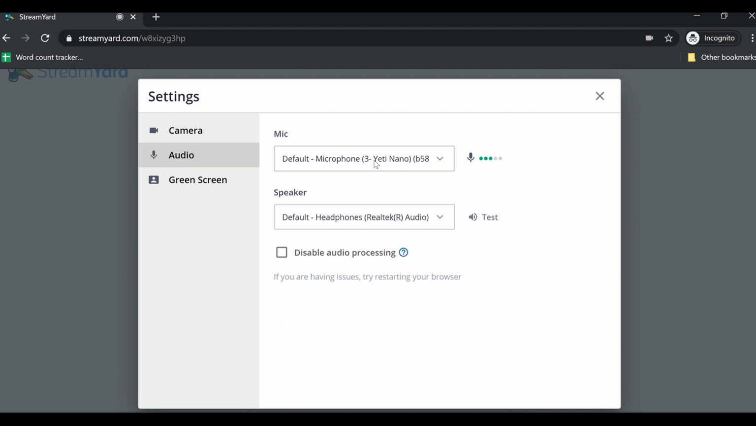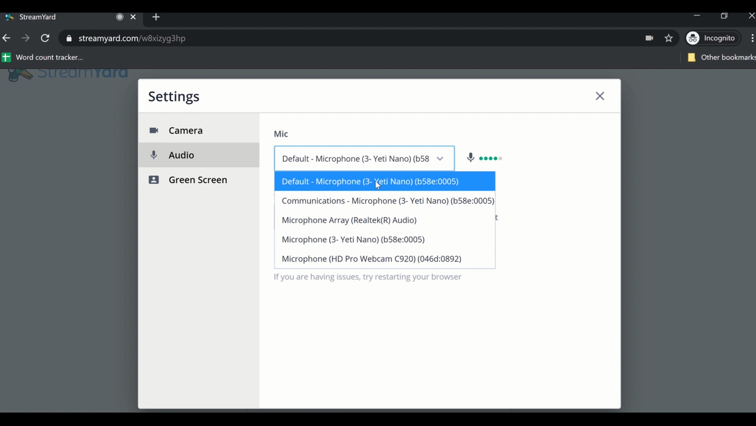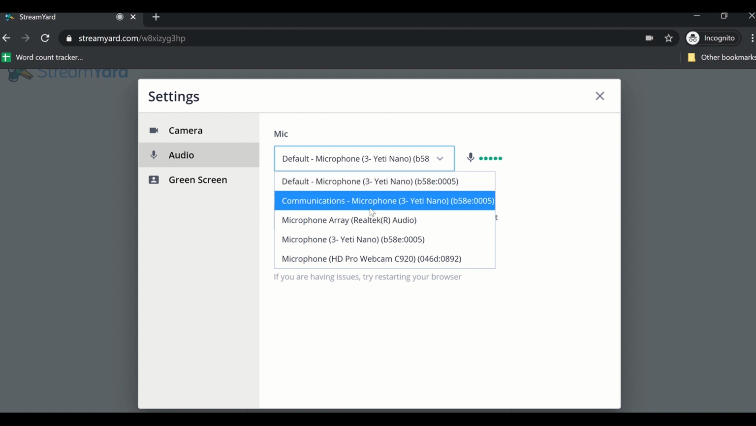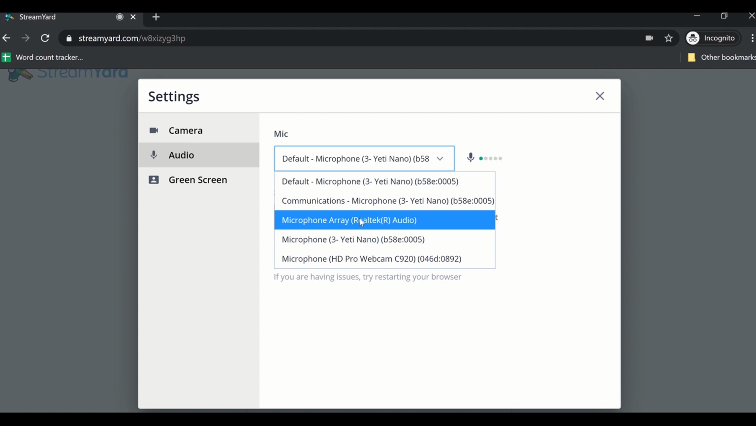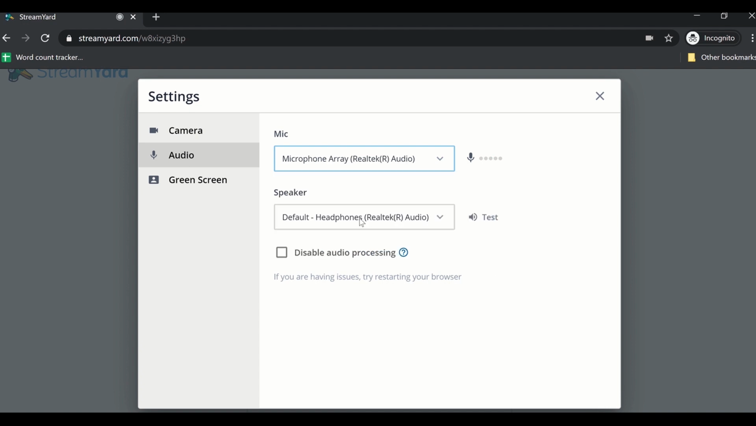And so you can see my microphone right here. I have my Yeti Nano, which is my nicer microphone. But you can also choose the microphone array, which is the microphone on my computer, which should feed into my headphone microphone. So that's actually what I'm going to click on, because again, I'm going to walk around, so I'm going to have to unplug my Yeti.